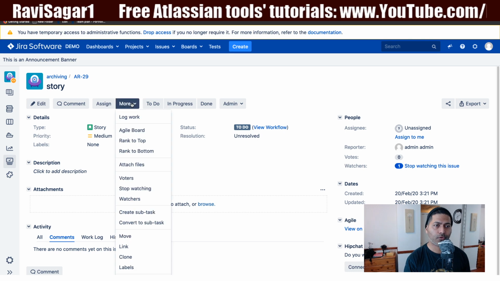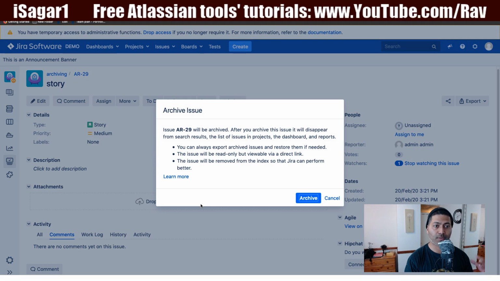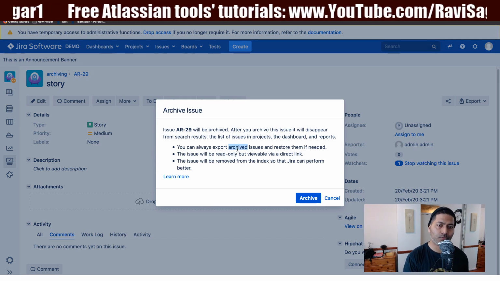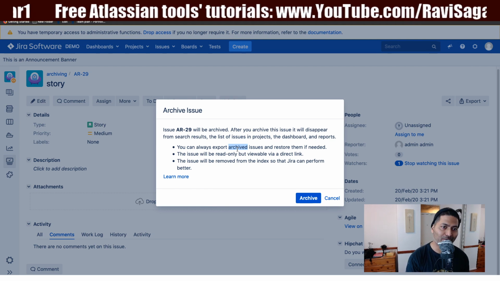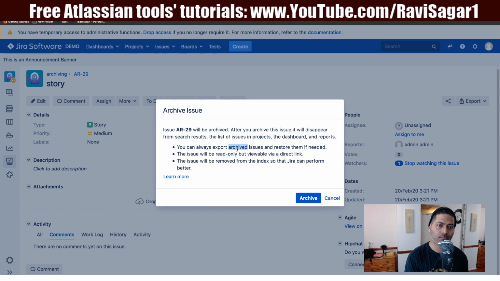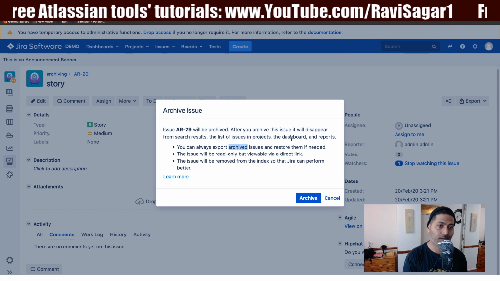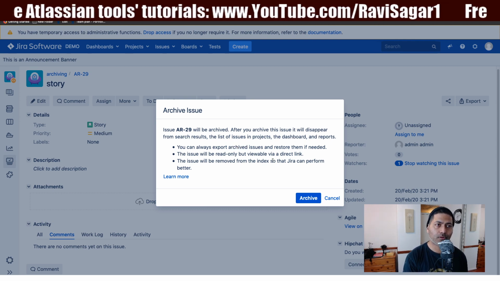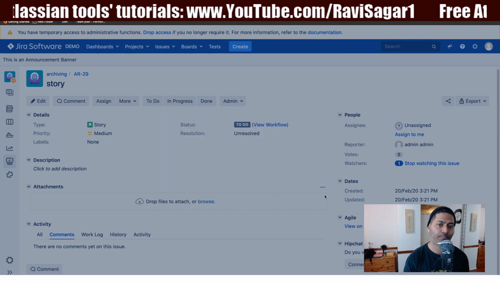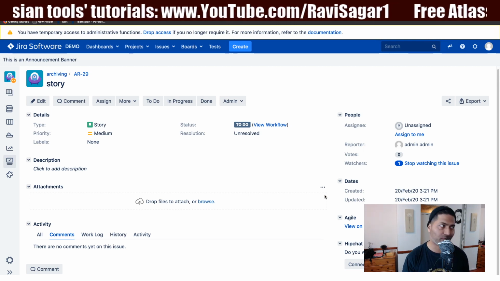If you go to, let us say, the more button here, you have the option to archive a specific issue. And when you archive your issue, it will basically disappear from the search results, and it will also disappear from the list of issues in your project and the dashboards and reports. The main purpose of issue archiving is basically to improve the performance of your Jira instance. And of course, this is a feature on the data center version of Jira.